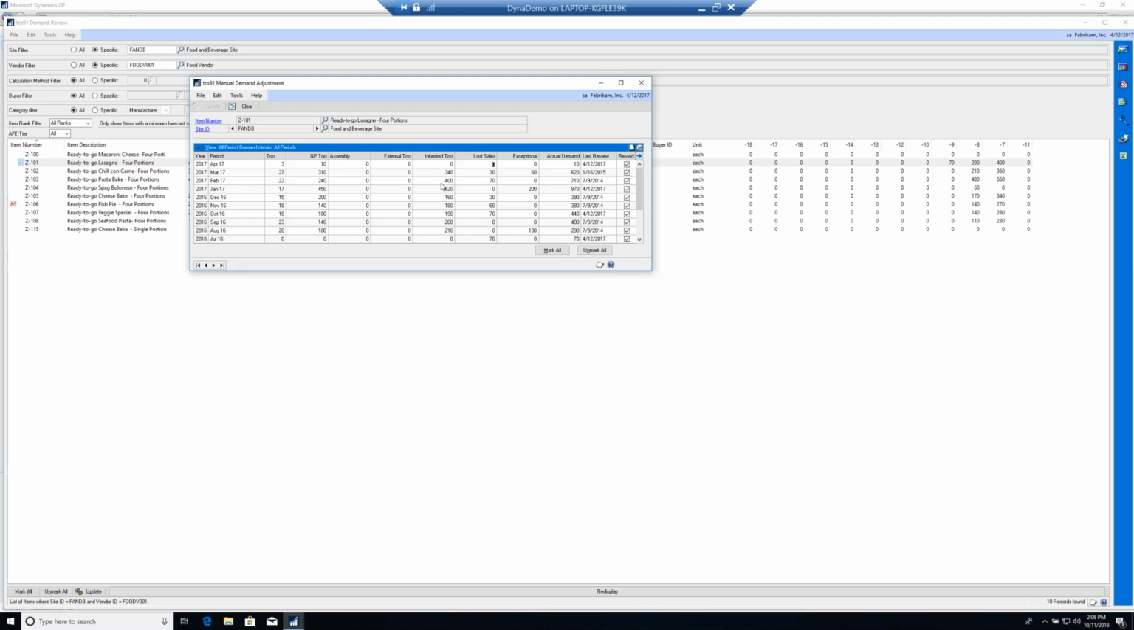We also have customers that use this when they add new items to a product line. So let's say you're adding a new flavor, you're adding a new color, you can inherit part of the demand from some other flavor or color within that product line and start using that as your basis for purchasing the new item.